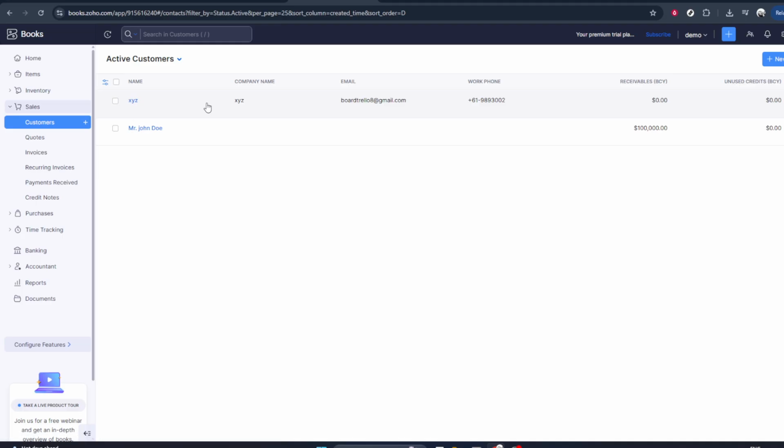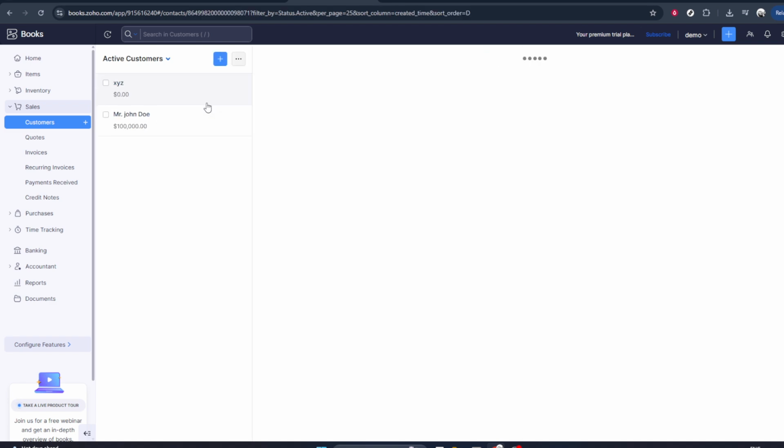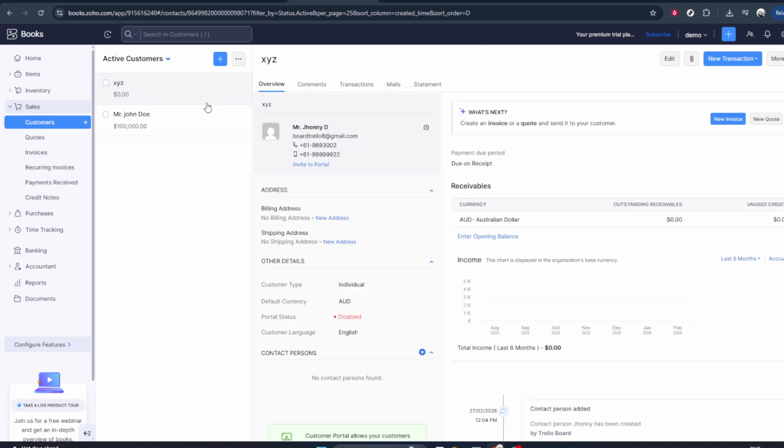This will bring up a list of all the customers you've added to Zoho Books. If you have a long list, you can use the search bar at the top to quickly find the customer you want to work with. Just type in part of their name or code until you see the right one appear. Next, select a customer from the list by clicking on their name.